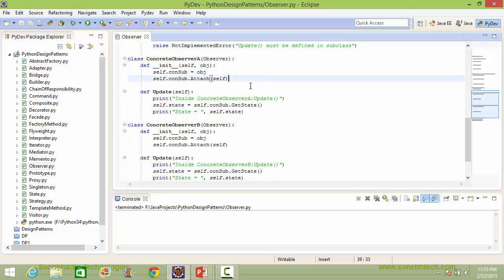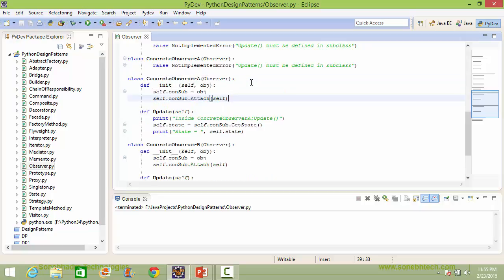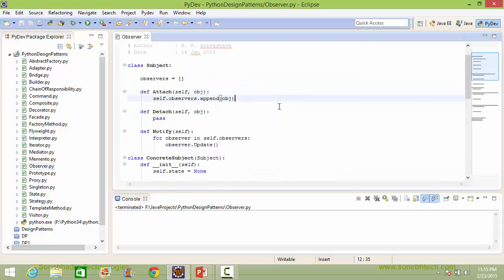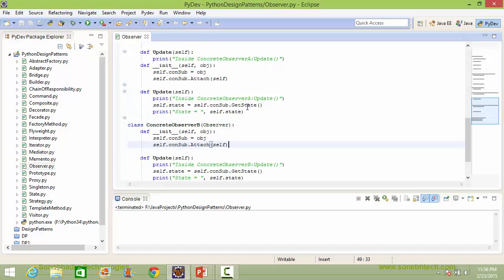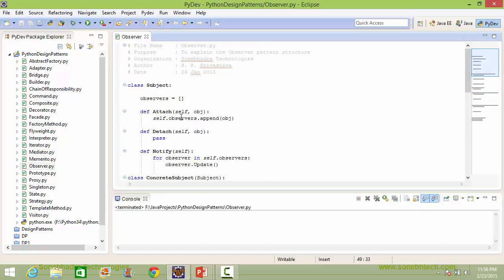Then the method attach is called for ConcreteSubject, and here we are passing ConcreteObserverA as parameter. So it comes here and it adds ConcreteObserverA instance object to observers array. Okay, similarly here it will set the instance variable consub with the ConcreteSubject instance object, and then it will call the method attach where it is passing itself as parameter. So ConcreteObserverB instance object will be added to observers array.